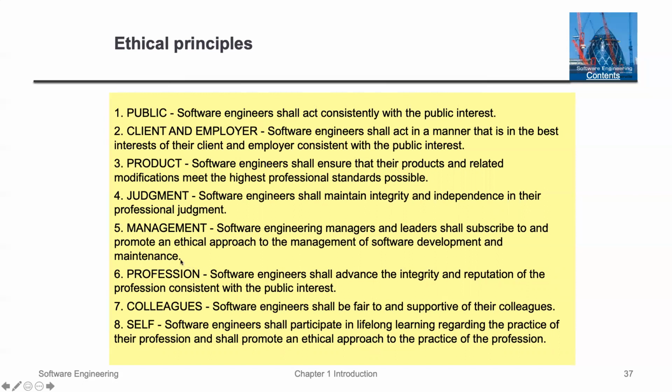Number 6, professionalism. Software engineers shall advance the integrity and reputation of the profession, consistent with the public interest. In terms of colleagues, number 7, software engineers shall be fair to and supportive of all their colleagues. And number 8, software engineers shall participate in lifelong learning regarding the practice of their profession and shall promote an ethical approach to the practice of the profession.